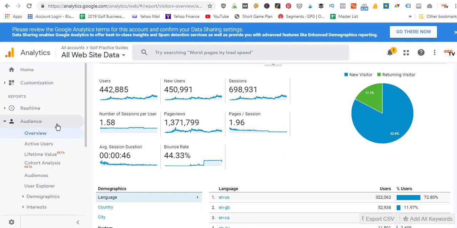So we come here under the Audience tab, Overview, and then you're going to see this little pie chart here that shows new visitors and returning visitors. So right now, 83% of the traffic is new visitors, so 442,000, and then 91,500 returning users makes up 17% of the website traffic.